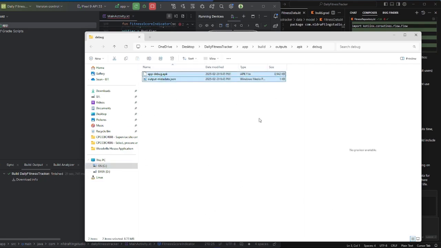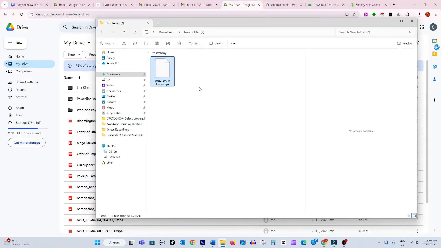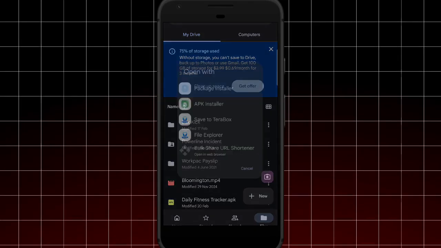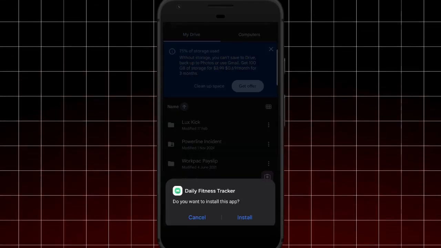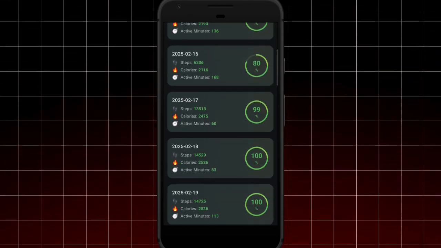No App Store required, though you can always upload it to the Google Play Store if you prefer. Let's say you want to install it on your phone. You can upload it to your Google Drive. Access the Google Drive through your phone and install. And there you have it. You're officially an Android developer.